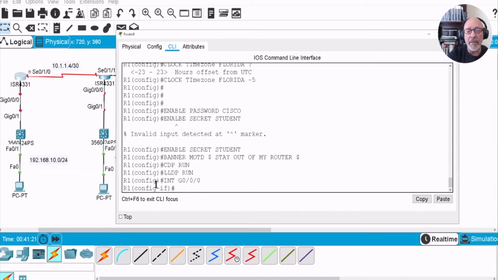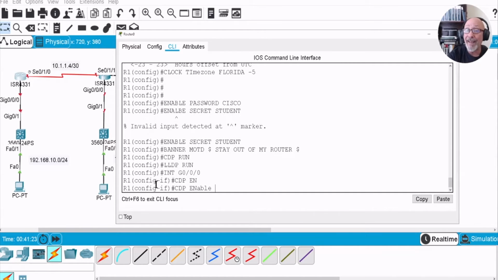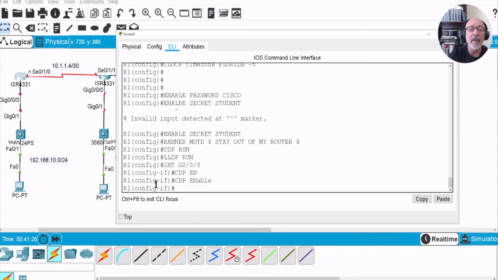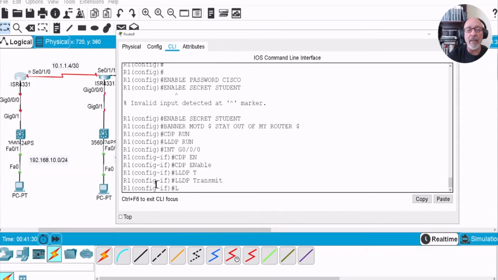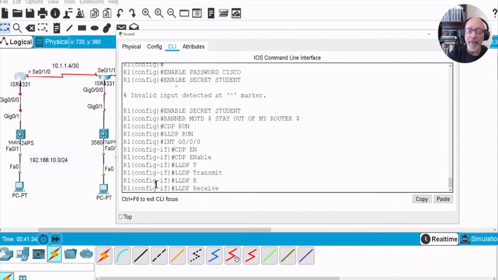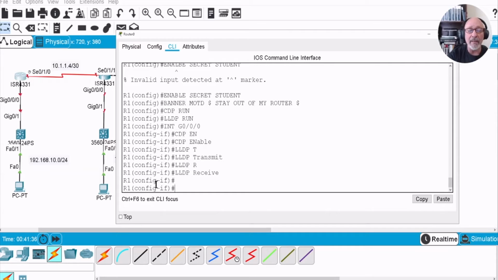CDP is pretty simple. CDP enable, and you can tab to finish the command. Here, no LLDP transmit, LLDP receive. Royal pain, okay? Don't like it. Now, since we're in the interface, G0/0, might as well put the IP address, right?